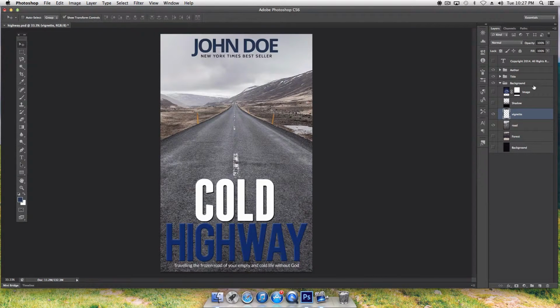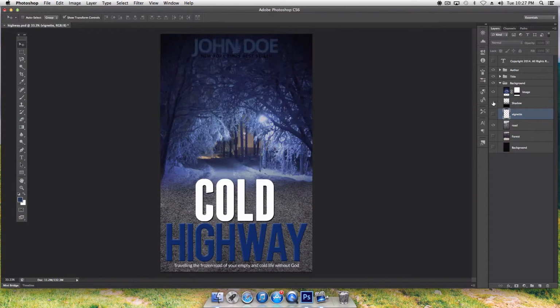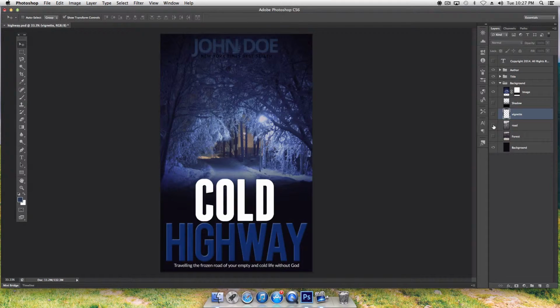Or maybe you want to adjust the photo with the layer mask as we showed early on, to blend the photo into another photo or to blend it into a color background like we did in the original cover.